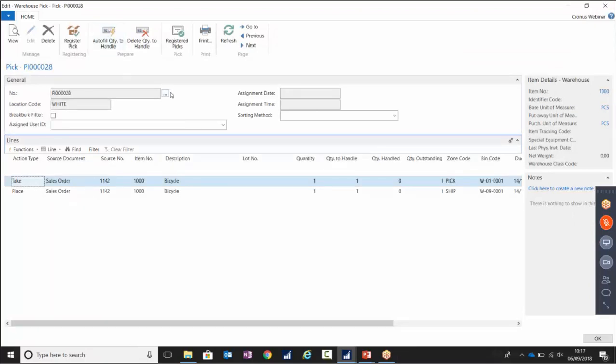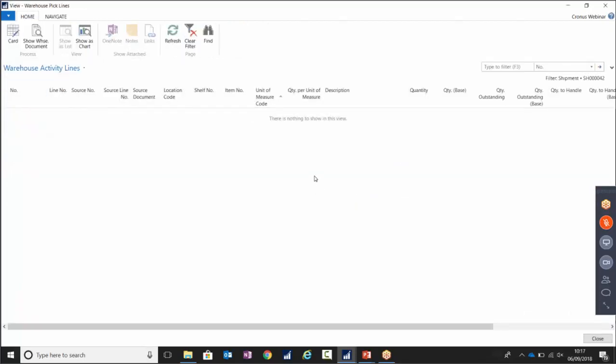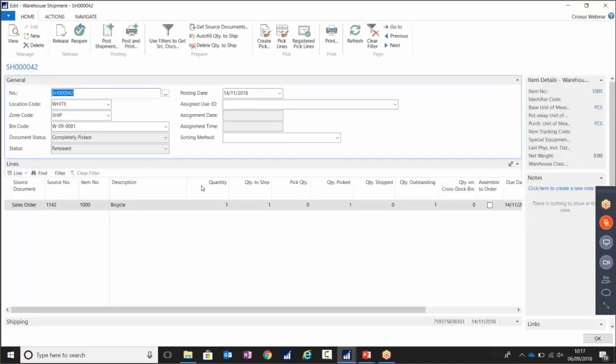So we'll auto-fill our quantity to handle and register the pick. So this is when the person in the warehouse has moved it where they needed to move it. After it's been picked, we can post the shipment.